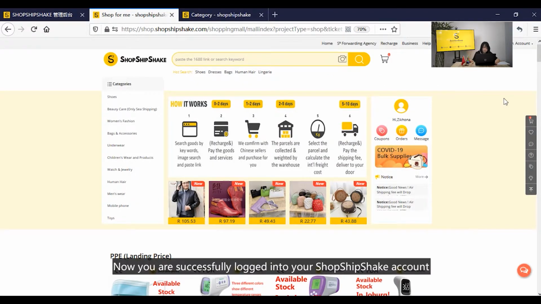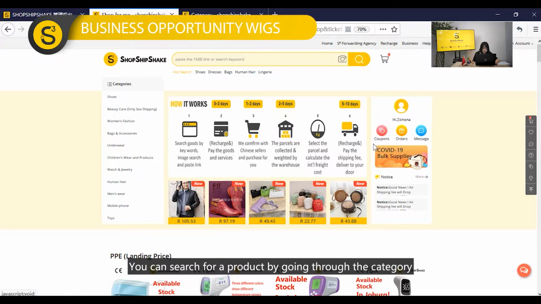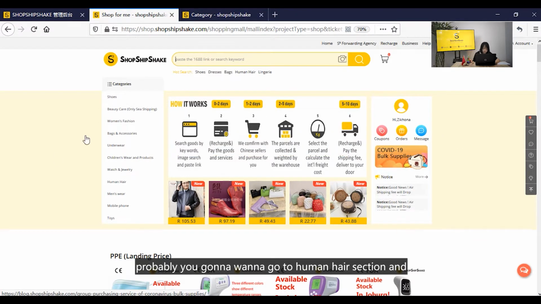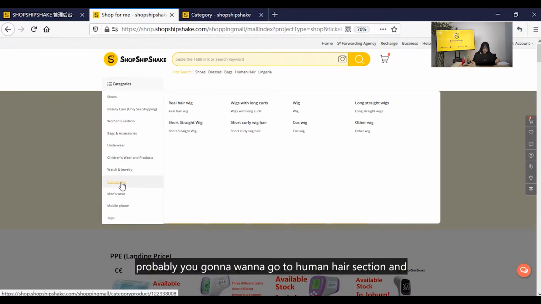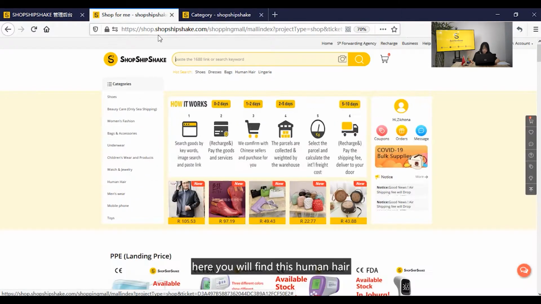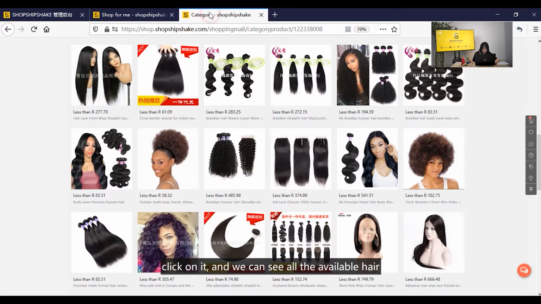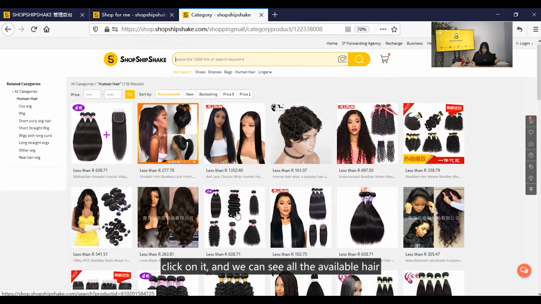Now you are successfully logged into your ShopShipShake account. So let's go for our ShopShipShake online shopping. You can find many products on ShopShipShake. You can search for a product by going through the category. For example, if you're looking for Brazilian hair, you probably want to go to the human hair section, and here you will find human hair. Click it and we can see all the available hair.